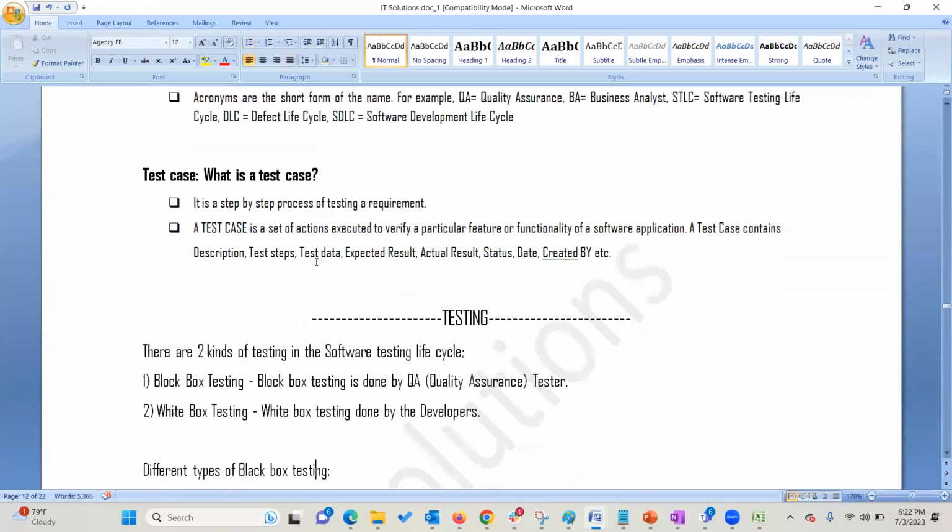So I think the definition is written here. Test case: step-by-step process of testing a requirement or an application, same thing. A set of actions executed to verify a particular feature or functionality of a software application. A test case contains description, test steps, test data, expected result, actual result, status, date, created by. All right, let me show you a template of a test case.